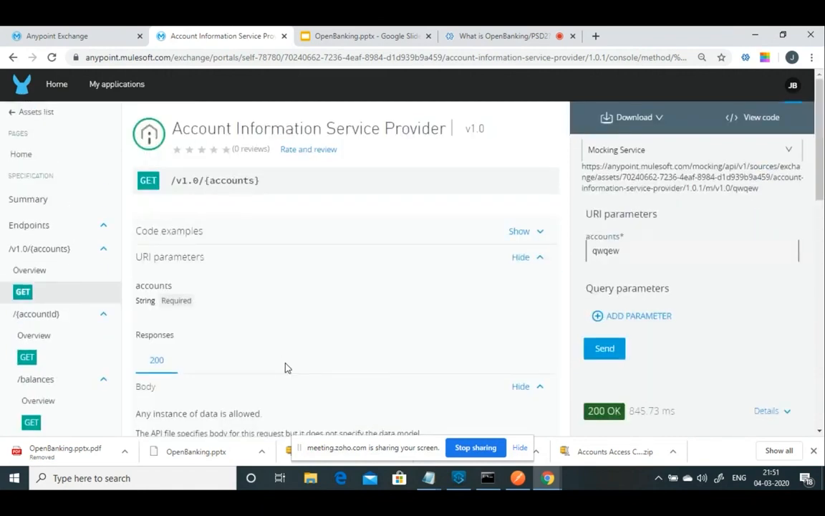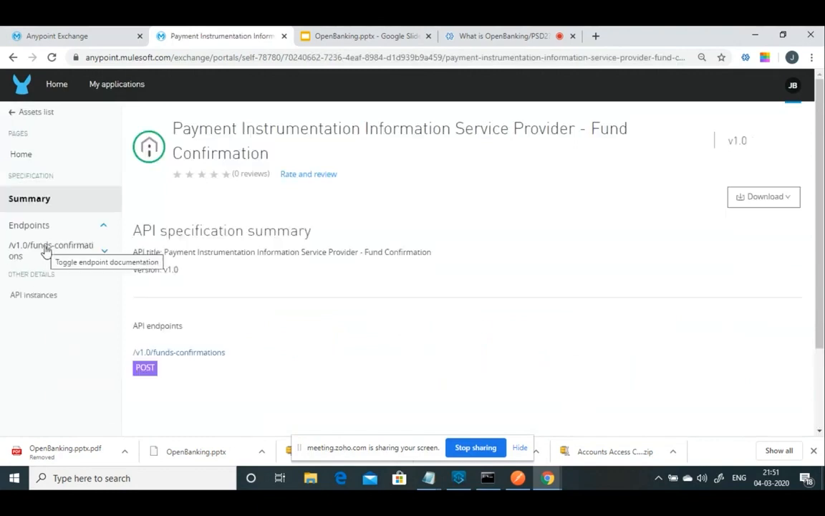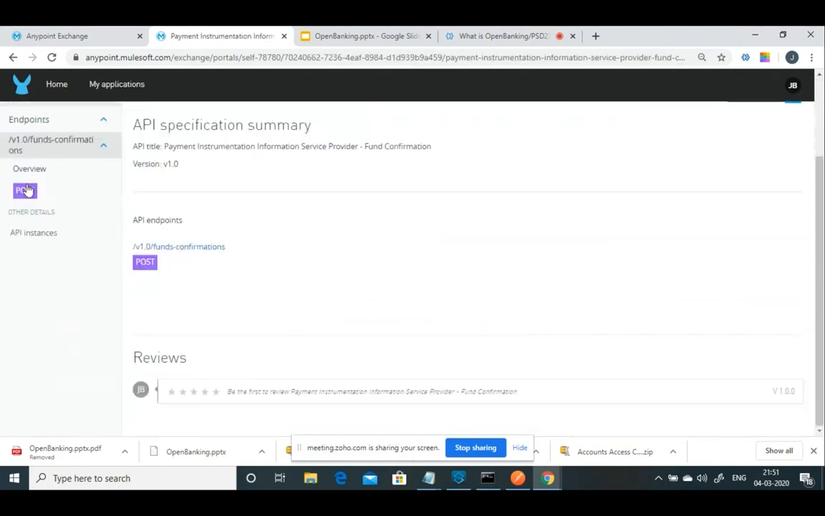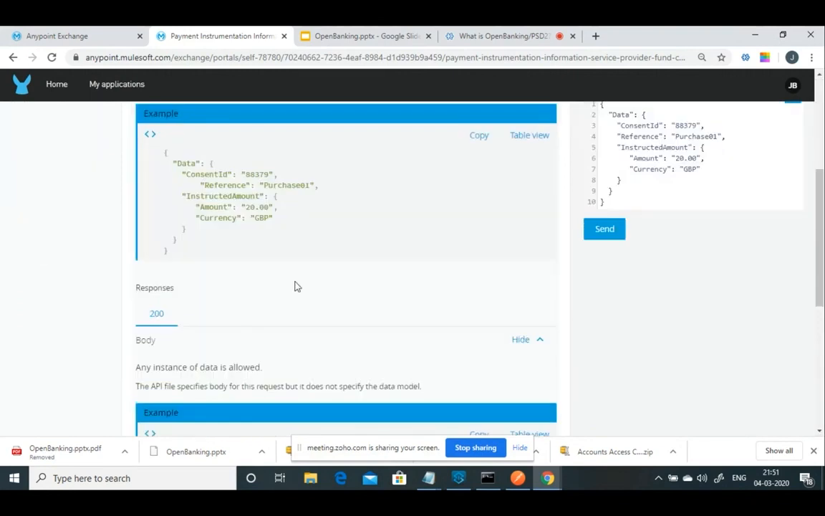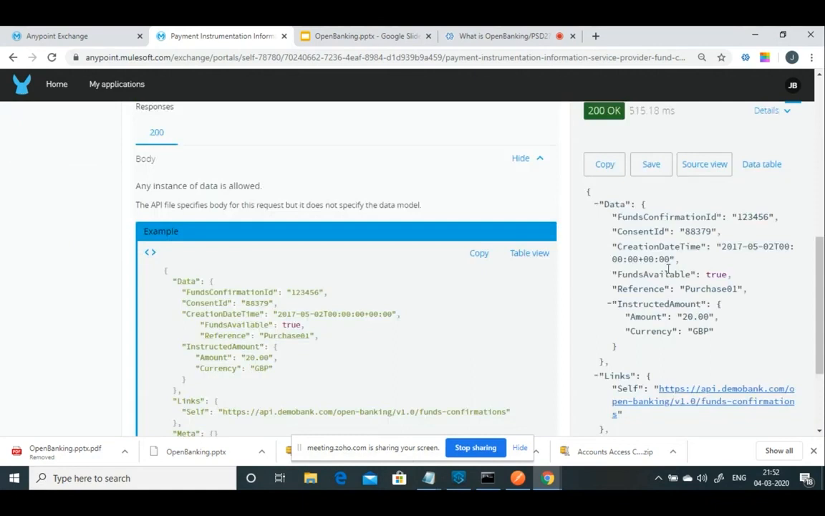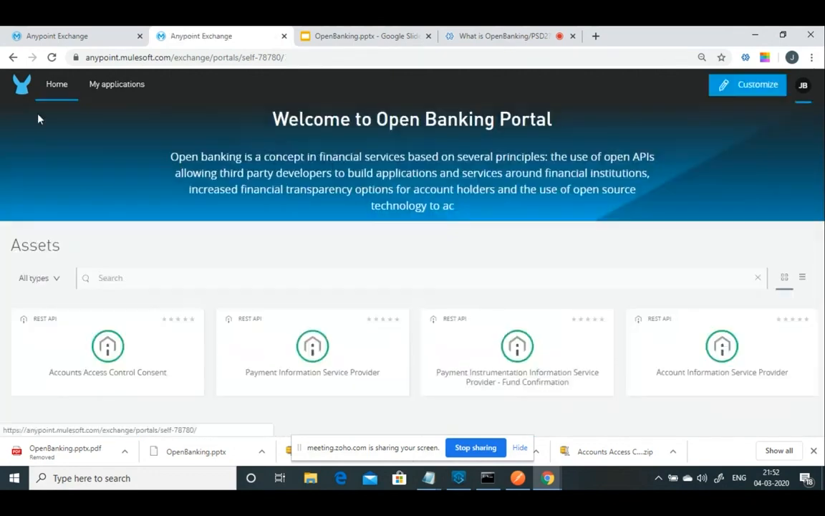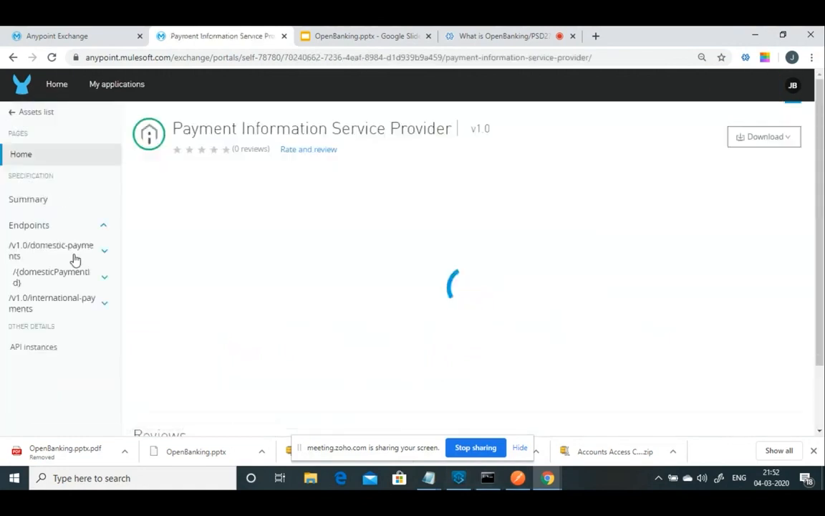You can leverage MuleSoft to implement the open banking API. Now I will come to the payment side. I mentioned CBPII, so this is my CBPII API. I send this data to check whether this amount is available for that particular customer. I will send this request, and it says yes, true, funds are available for that customer in the account. So this is CBPII.